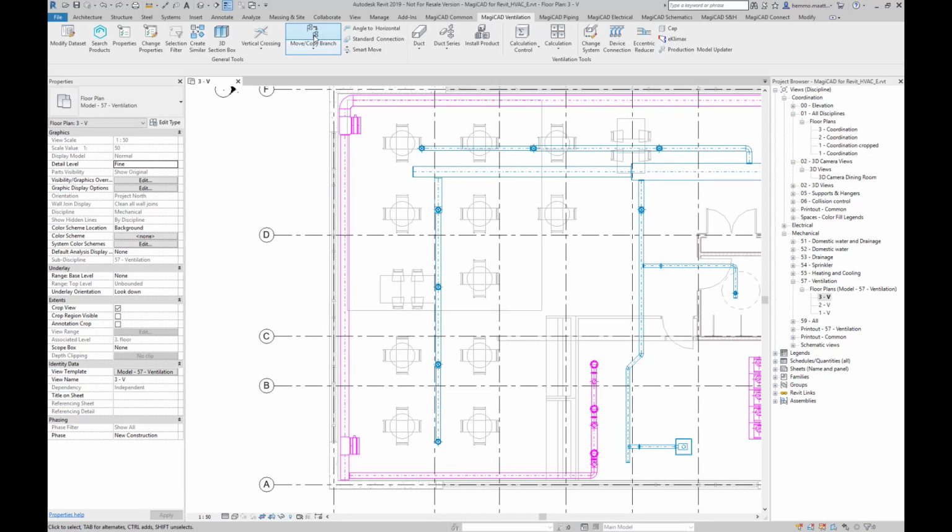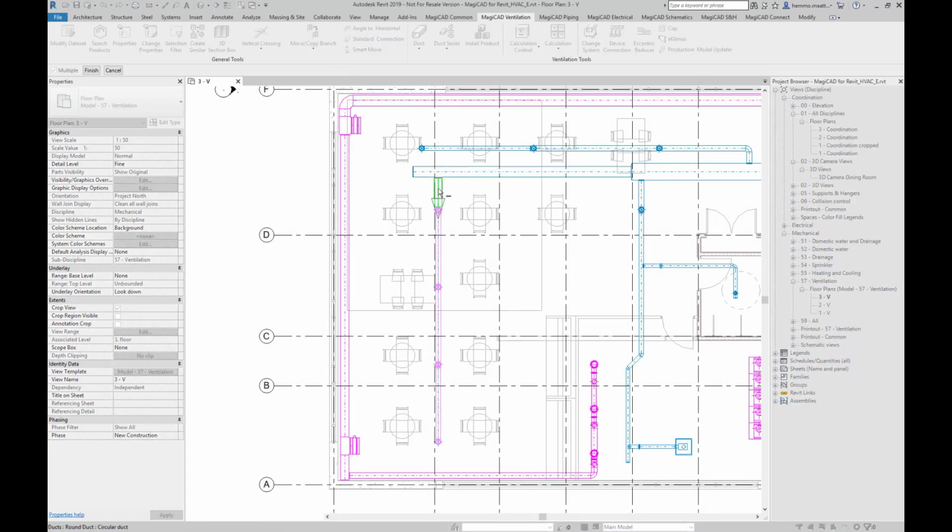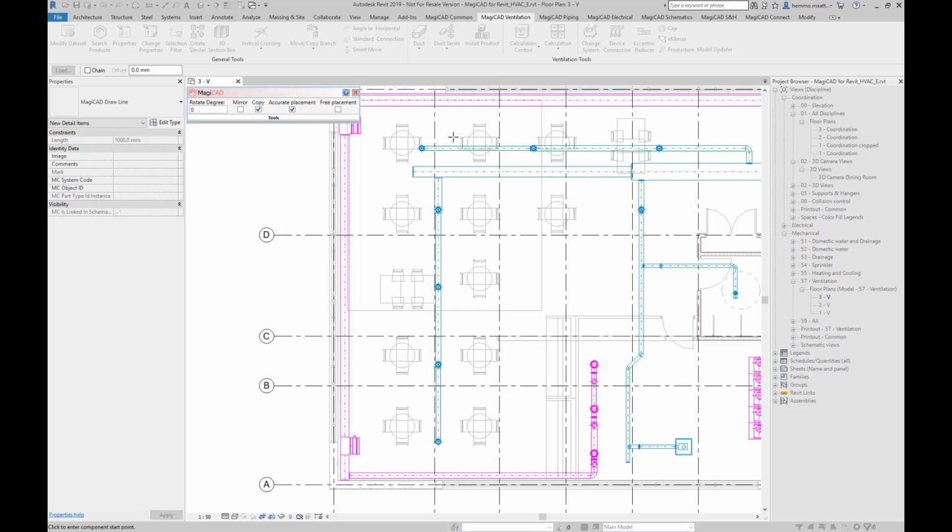We have different options when we want to either move or copy a branch. Start the command, select the branch, click on Finish, and a dialog opens up. Check the box for accurate positioning in order to determine an exact position for the branch, for example, by typing in a distance from a certain point.